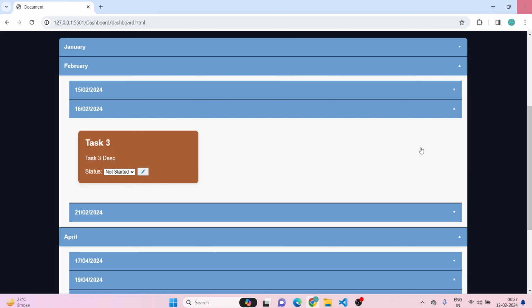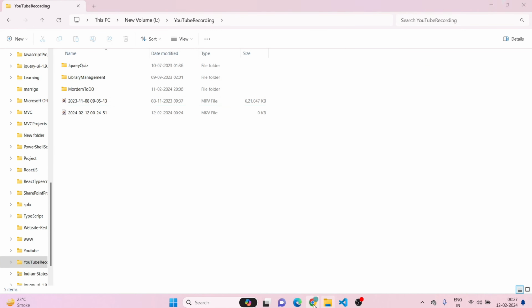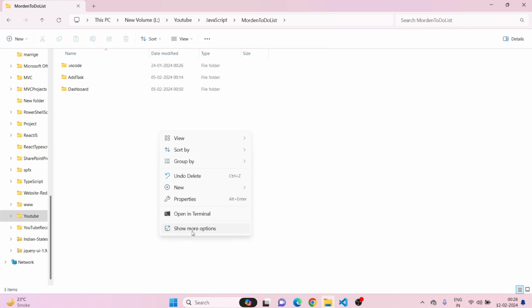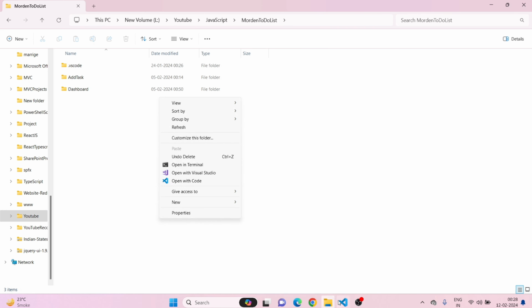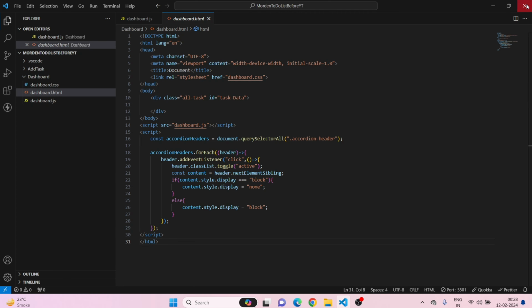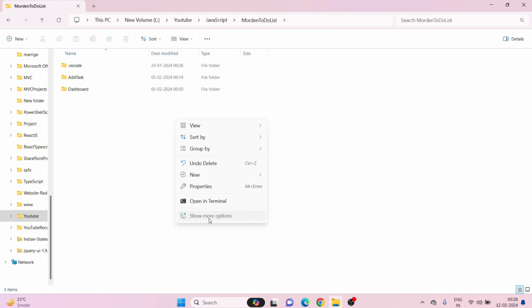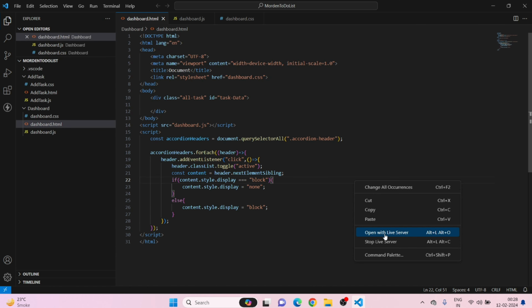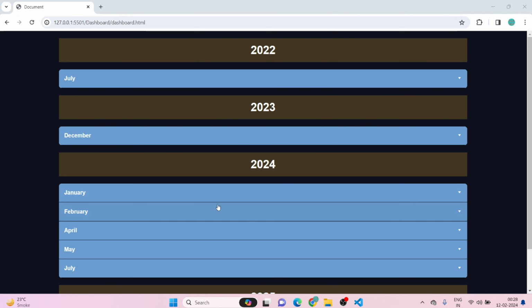I'll close this. I'll go to my project which I have created earlier. Here is also Visual Studio Code, I'll close this as well. Now I'll open it, open with code, and I'll run it first. You can see our project got loaded, which we created in part 7.